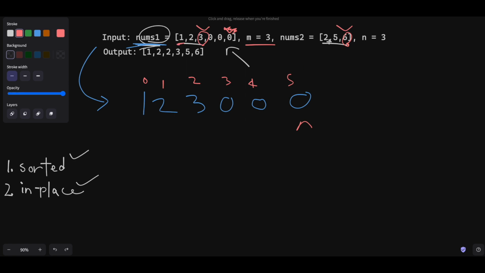Okay, so 3 and 6. Which one's larger? 6 is larger, so let's fill this with 6. Okay, we use that guy up. Which one's larger? And then now we're here. Okay, we're still here. Which one's larger? 5 is larger. Okay, let's add the 5 here. And then pointer moves to 2. 3 versus 2. 3 is larger, so let's add the 3 here.